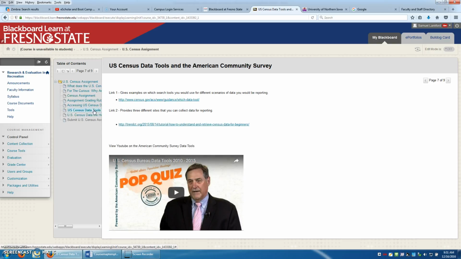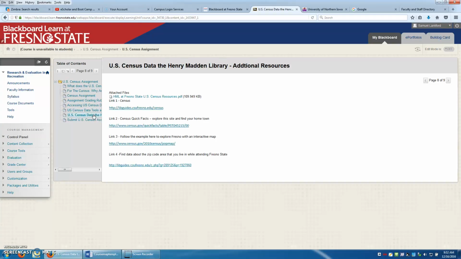And the next piece on this is two links. One is giving examples of the search tools they can use and what they might be reporting, and then the next link is 3 different sites that students can use to collect data for reporting, and that takes them through a little bit of a tutorial. This site is U.S. Census Bureau, but it's under the American Community Survey Data tool.